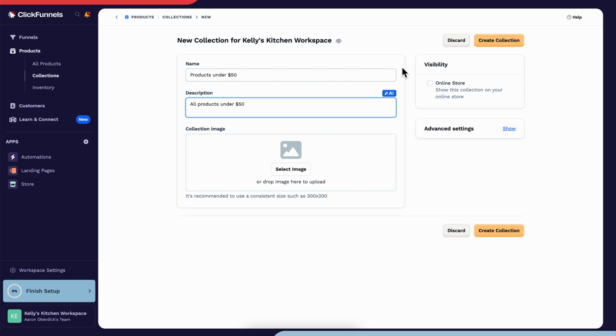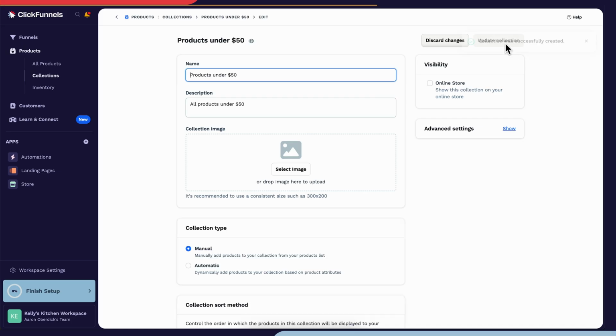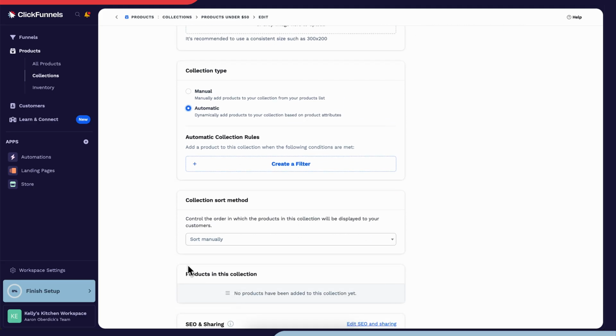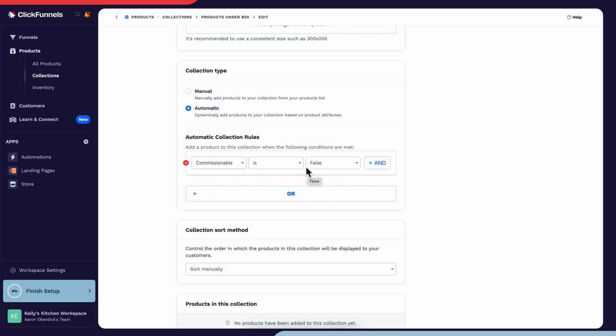Tapping on Create Collection will give us additional information to fill out. First is the collection type, so we can decide whether we want to manually add products or automatically add them based on parameters. Let's tap Automatically, and then we can set that $50 parameter up. But you can see from the dropdown, there are several different filters you can choose from to really hone in on exactly how you want your collection to be.